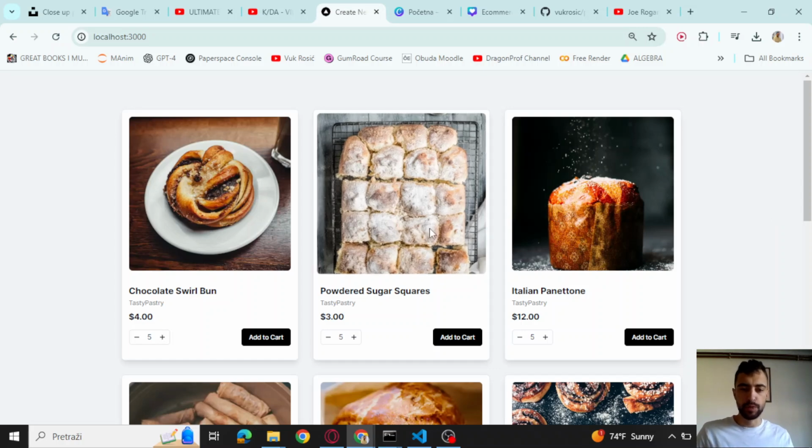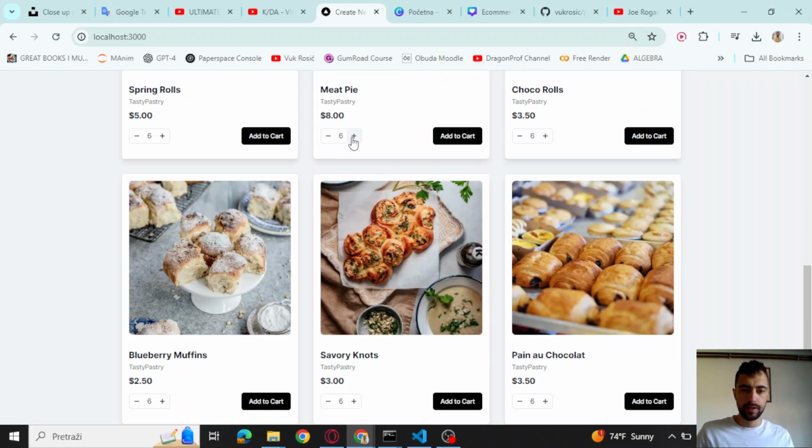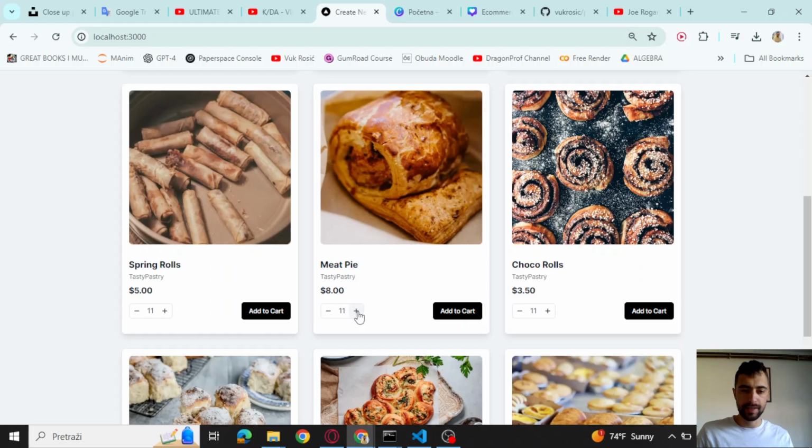We will create this product grid UI where you can select, for example, multiple products and stuff.